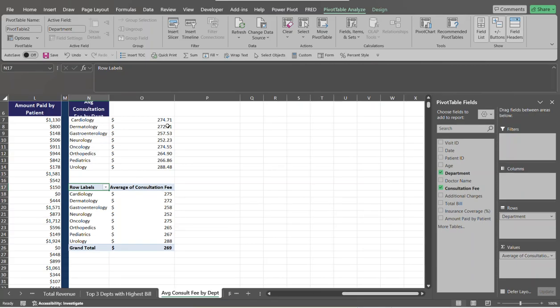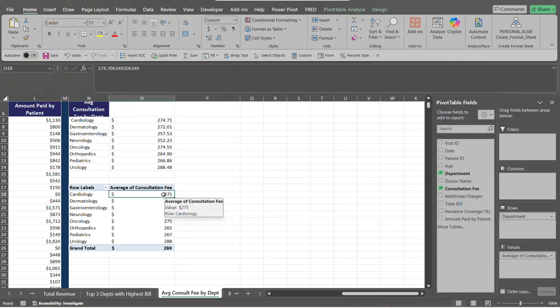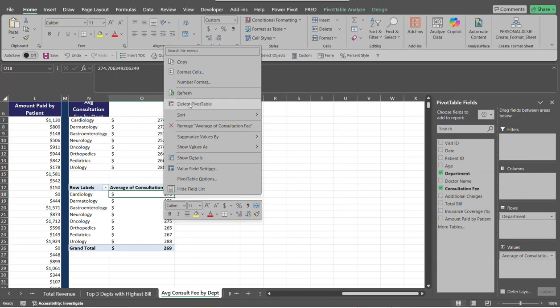Again, these values are the same, except I didn't format this range here to have 0 decimal points. So I could change either one. I could change this, they have 2 decimal points, or I can change this to have no decimal points, and it'll equal that. So let's just select this, right click on here.